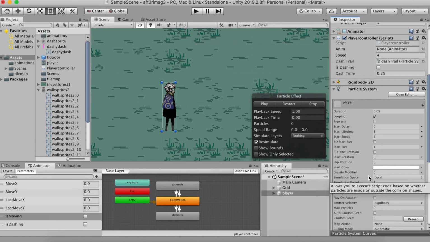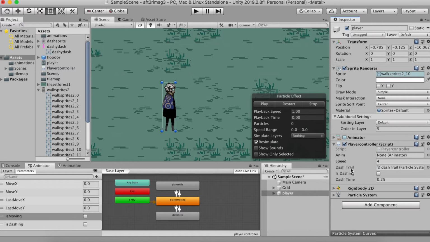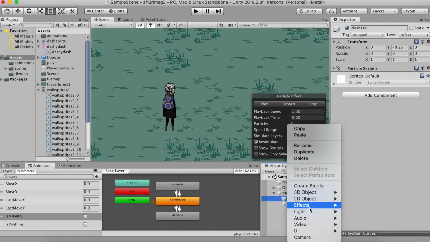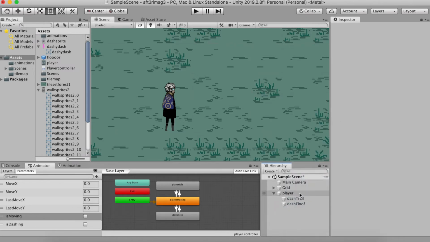Alright, here's particle systems. It's really stupid. This particle system's not actually doing anything. I don't know why I need it, but it won't play the other two if I don't have that there. By the way, for a particle system, right click here, go to effects, particle system, hit that, and it'll bring up this thing.